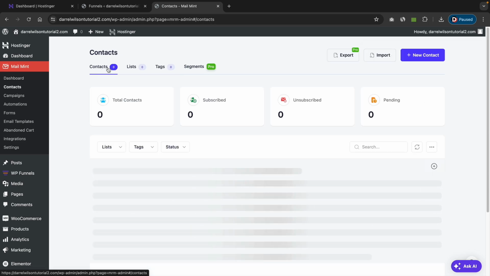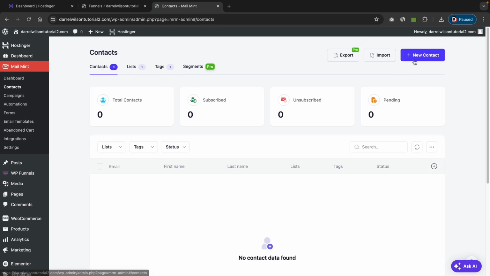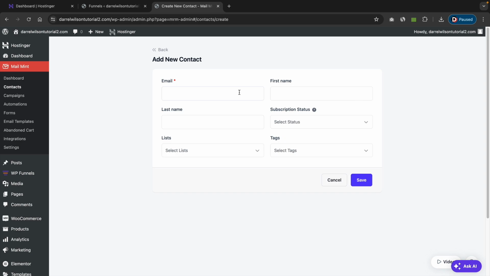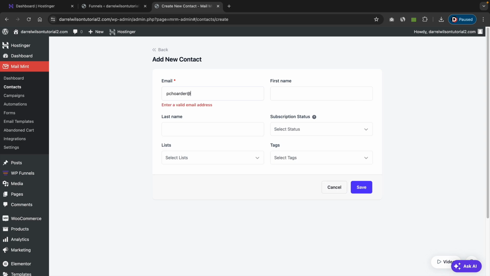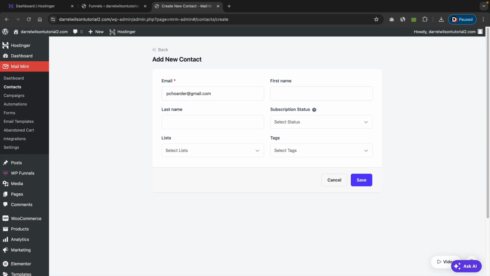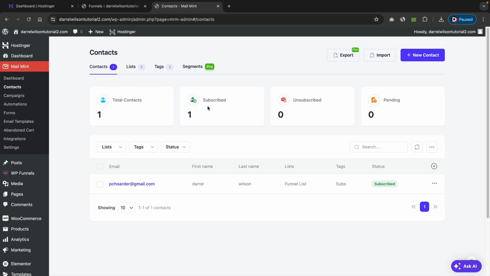Okay. And if you do want to add contacts manually, right here under new contact, you can just add one in. So I'll put in my email right here, Daryl Wilson, subscription status. I'll put that he is subscribed. I'll select the list and the tags, and then I'll click on save. All right, so at least we have one person now. So it's not so empty, right? Cool.